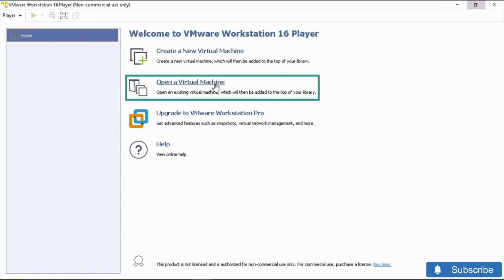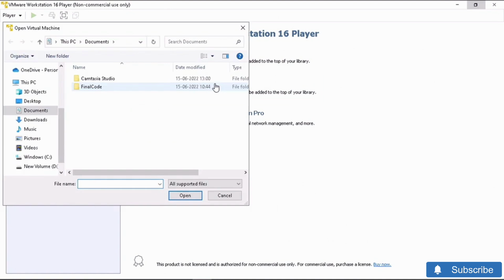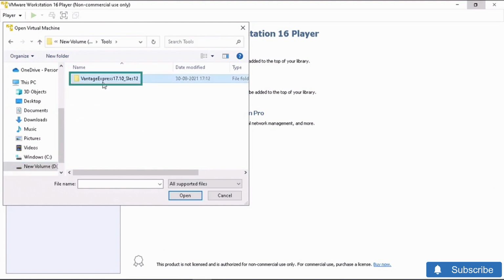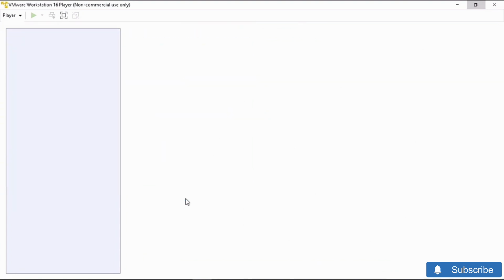So let's choose to open a VM and then navigate on our file systems to where we downloaded and then unpacked the Teradata Vantage Express image. For me, this is in the D drive within the tools subdirectory. Within that, there will be a folder corresponding to the version of Vantage Express which was downloaded. And inside of that, there should be a .vmx file, which is in fact a configuration file used by VMware. And this will be used to launch Teradata Vantage Express within a virtual machine with a few useful utilities already packed in. We can now open this up.